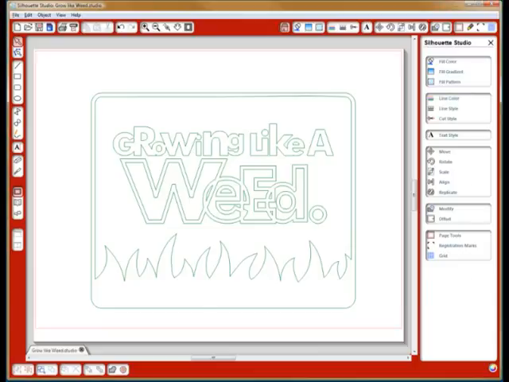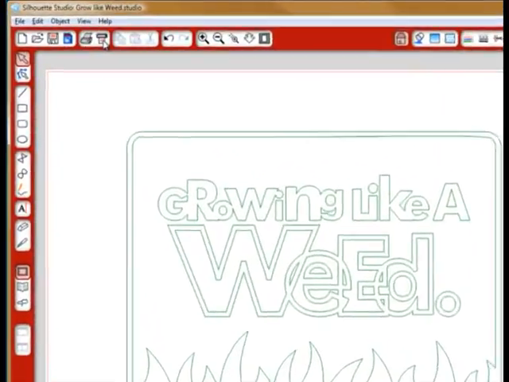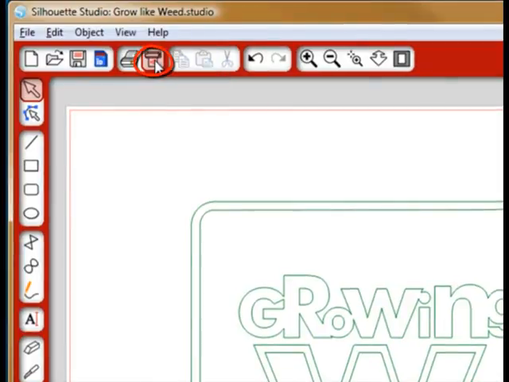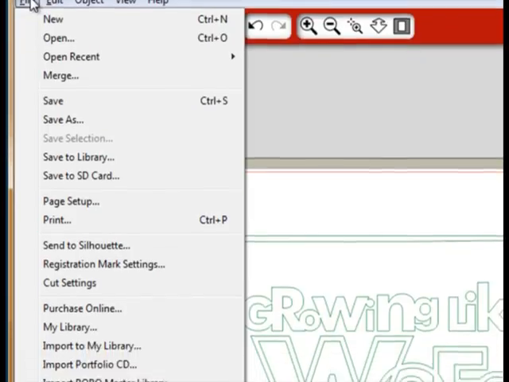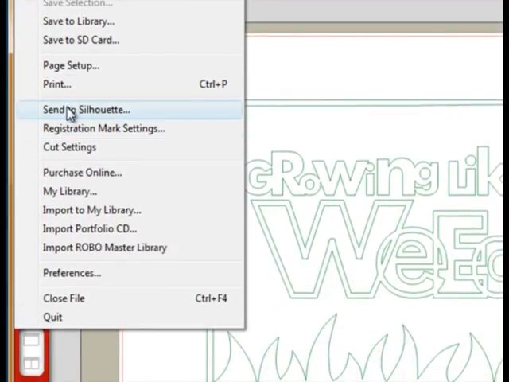Once you have all desired images and/or text on your workspace, you are ready to cut. This is simply done by clicking on the Send to Silhouette button located up here near the printer button. It can also be achieved by clicking on the File pull-down menu and then selecting Send to Silhouette.